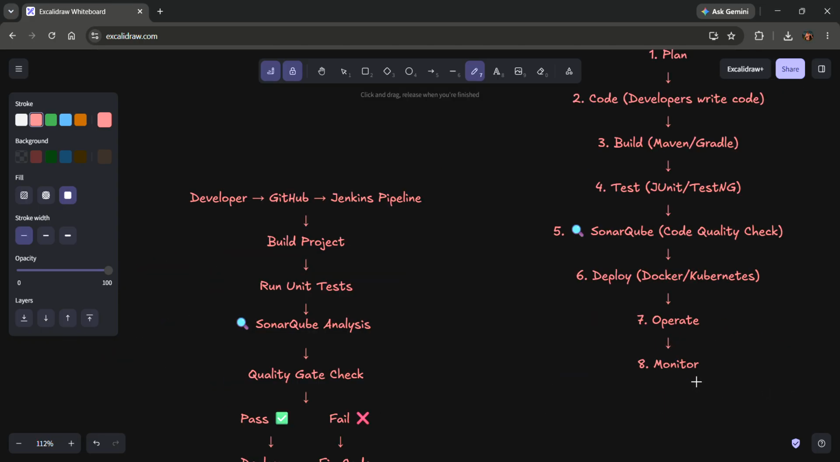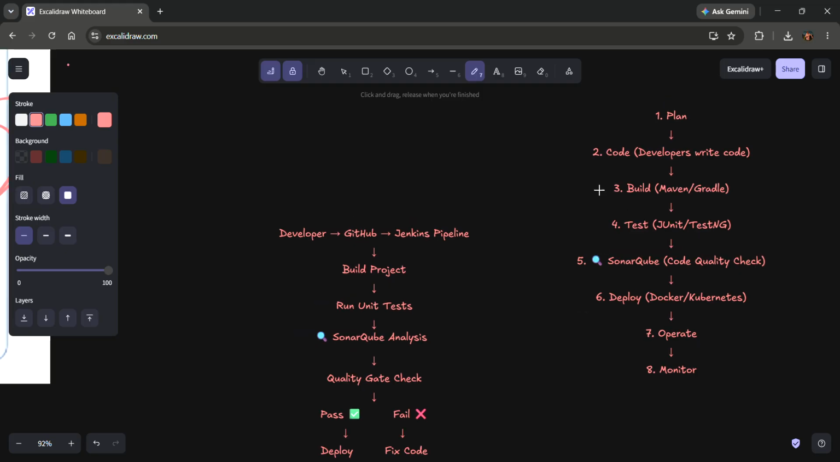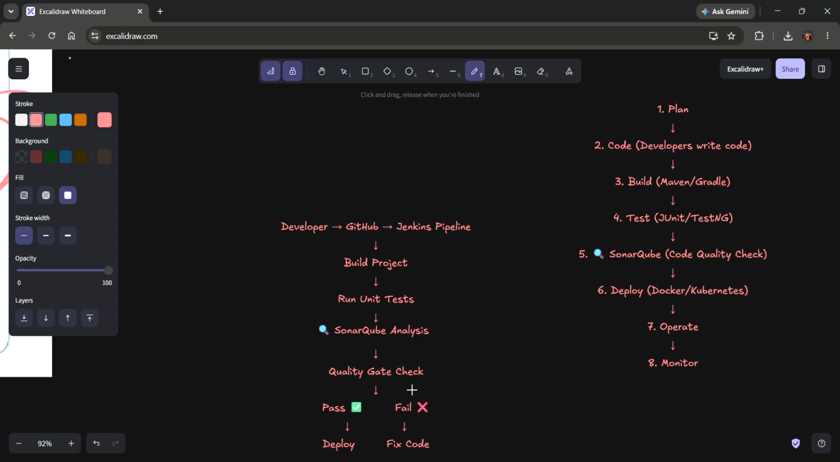So let's understand the topic in the proper way. Planner, then coder, then builder, then tester, then SonarQube, which will take care of the quality. Then deploy; we are using Docker. Operate, monitor. That's it. Here you can see developer, GitHub, Jenkins pipeline, building the project, running the tests. SonarQube is going to analyze quality, the quality gate check. If it passes, your code is going to be deployed. Otherwise, it will fail. Then the developer is going to fix the code, right?